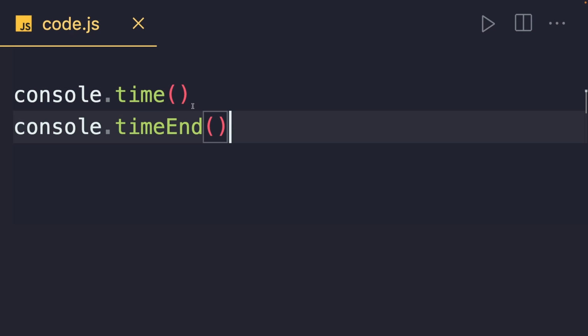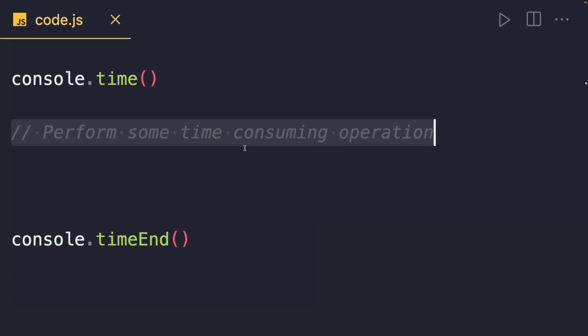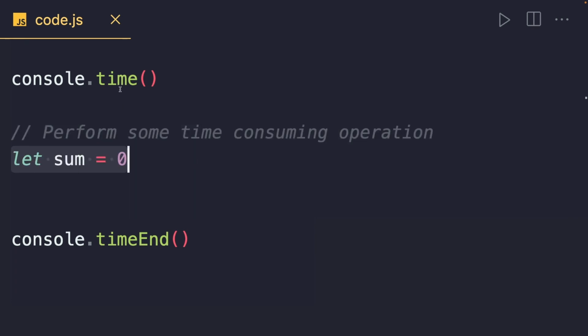Now we have very beneficial methods of console, that's console.time and console.timeEnd. This starts and stops a timer to measure how long an operation takes. Suppose you are performing a time-consuming operation and you want to check how long it takes, then you can write that code inside console.time and console.timeEnd.